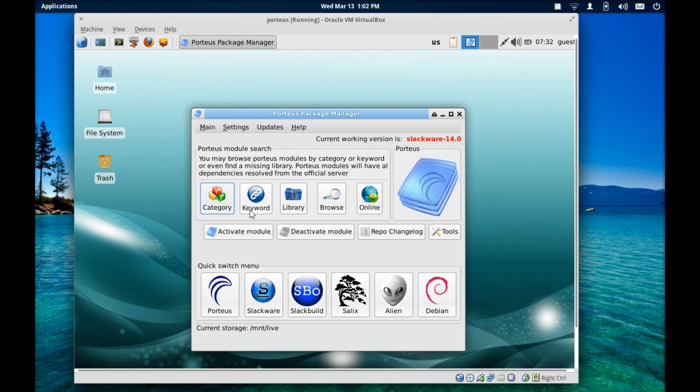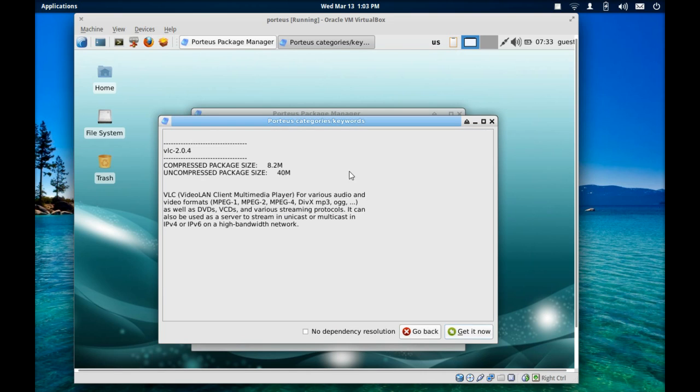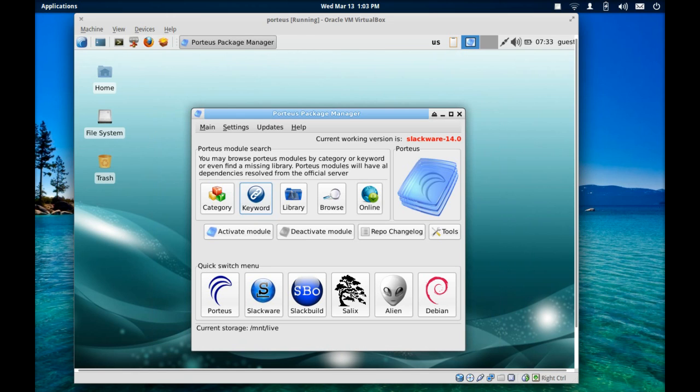If you want to install a certain software, you just click on the keyword. So if you want to search, say VLC, enter, it will find VLC. Now just double click it and it shows 8.2 MB compressed size. Just click get it now and it will download and install any dependencies. If you don't want any dependencies, just click this box, then it will only download VLC. It works based on the Slackware 14 version. This is pretty much it.